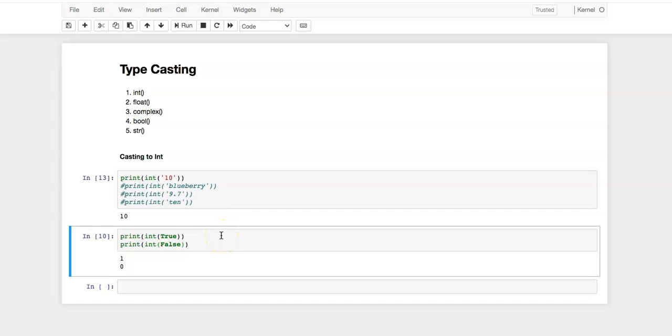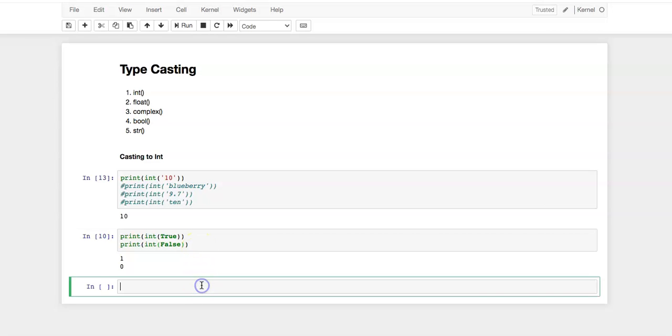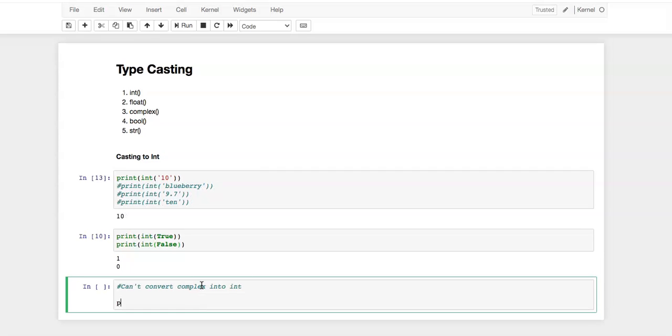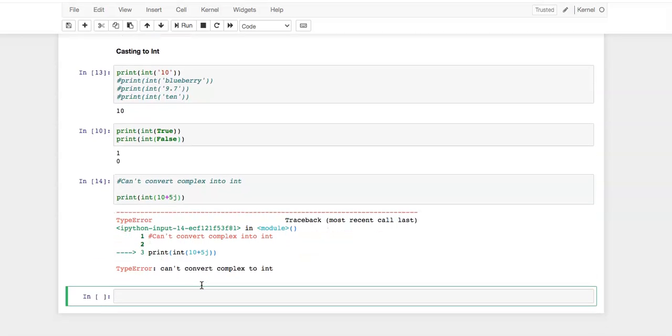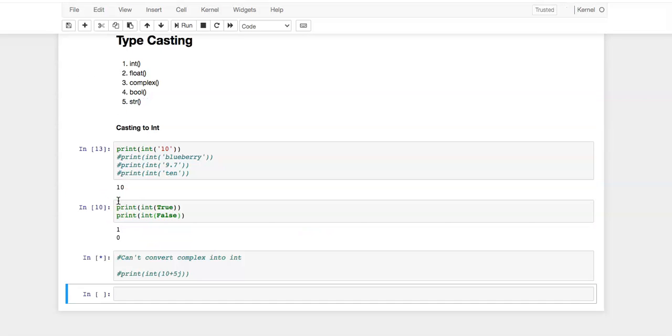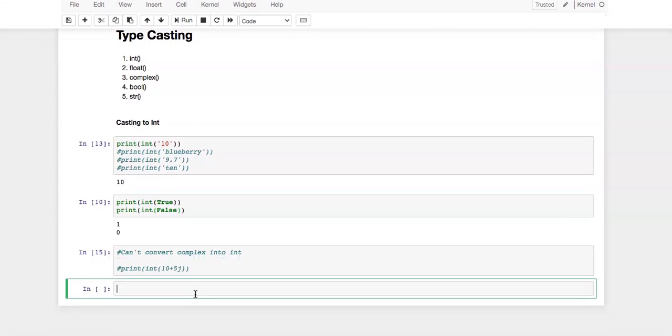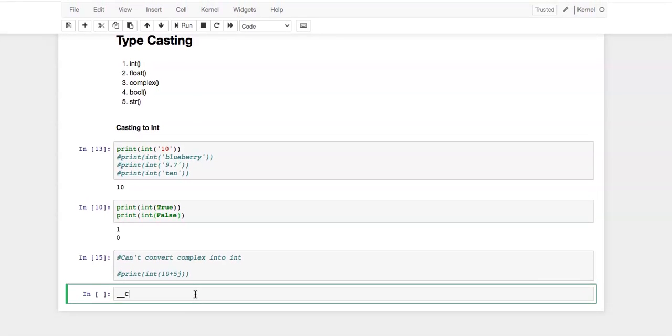And so we can't convert the complex data type to an int. If you tried that, like if you said 10 plus 5j, you're gonna get a type error. You can't convert complex to int. Alright, so that's that. I think we should move on to casting to float.